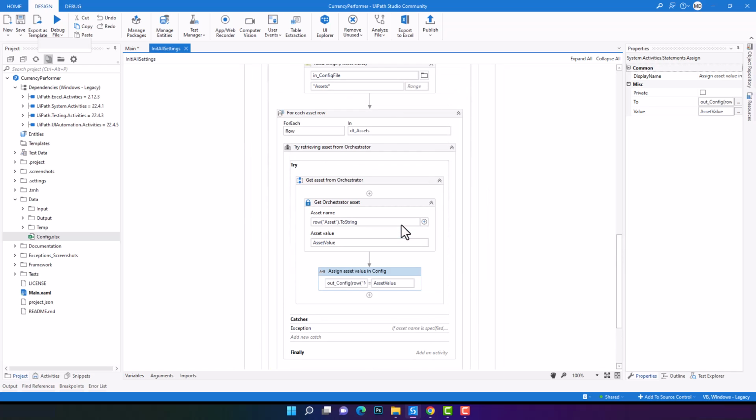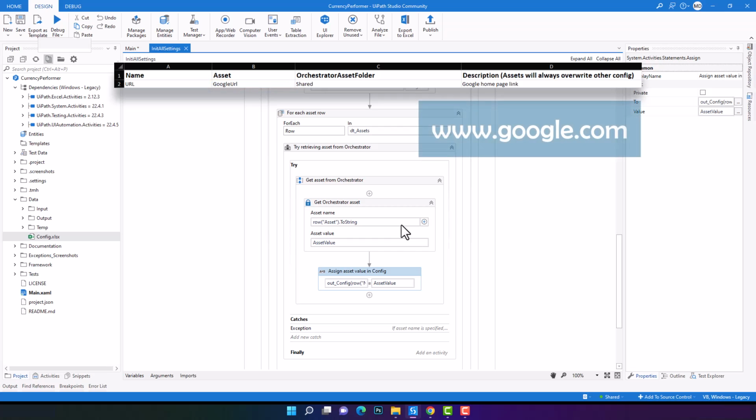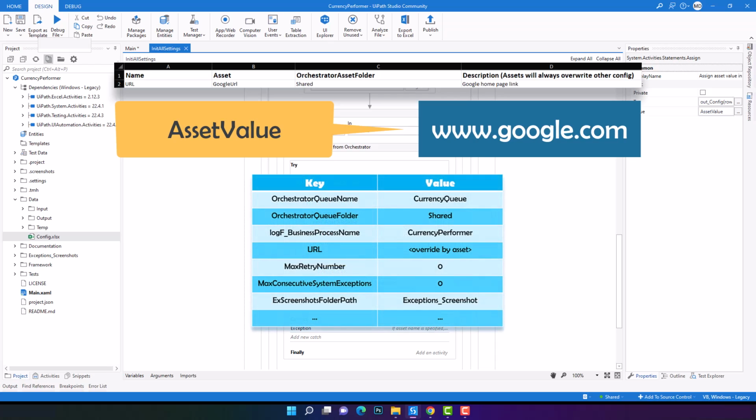What happens here exactly? Let's explain it in detail. First we read the assets sheet. We have only this row, which is stored in this data table variable. Now we use the value from the asset column to get the asset value from Orchestrator. As a result we get the following link, which is now stored in the variable asset value. Now we want to add this value to the config variable. Before adding the value, the config variable is as follows.